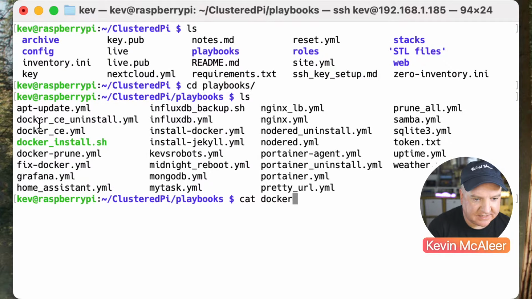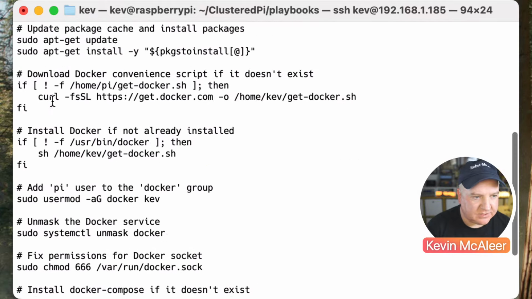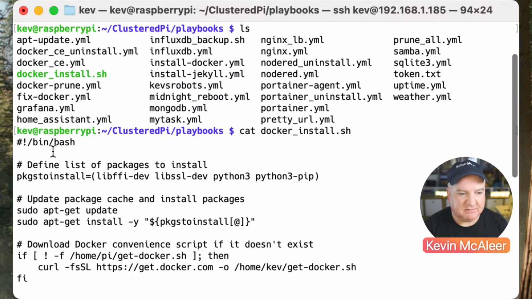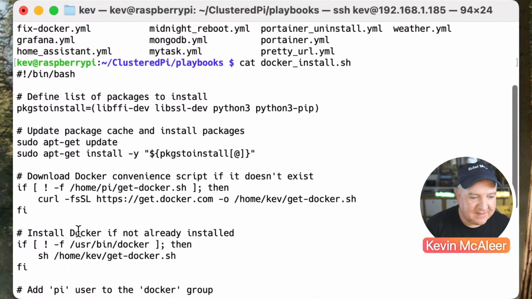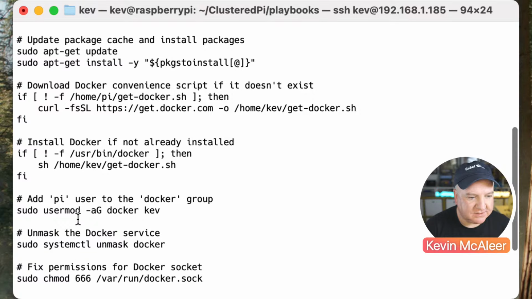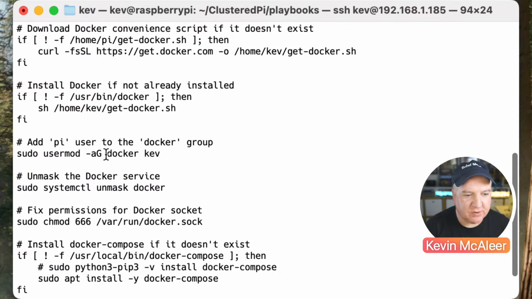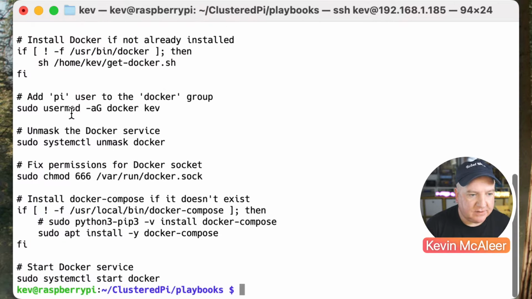If you look inside Docker install, you'll just see there's a bunch of essentially installation scripty things. So it'll say if Docker is already installed, then do this. If not, it'll also add, so if you have a different user account, so obviously I have Kev as my main account, just change that to whatever you have there. If you've got Pi, just rename that to Pi. That will then just add the current user who we're using Docker to the Docker group, if you like.